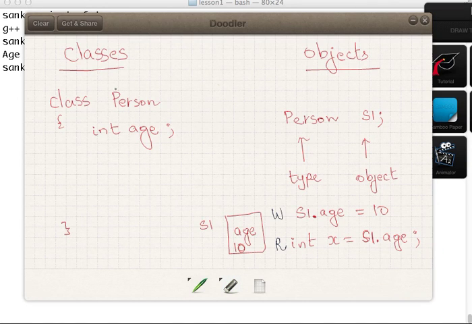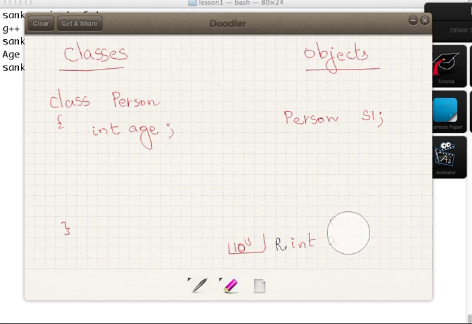We will try to expand this program and we'll add additional member fields. Okay, let's go ahead and change it. Alright, so let's add an integer, let's say height. So now this person class has two member variables.